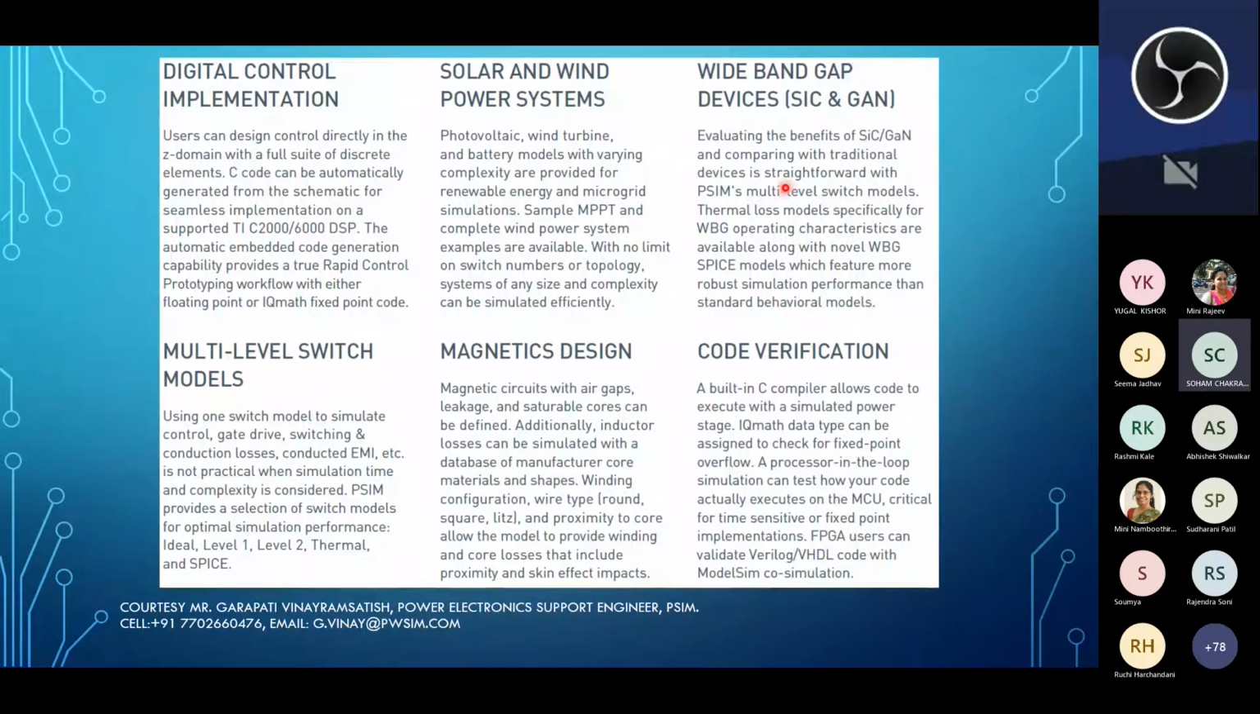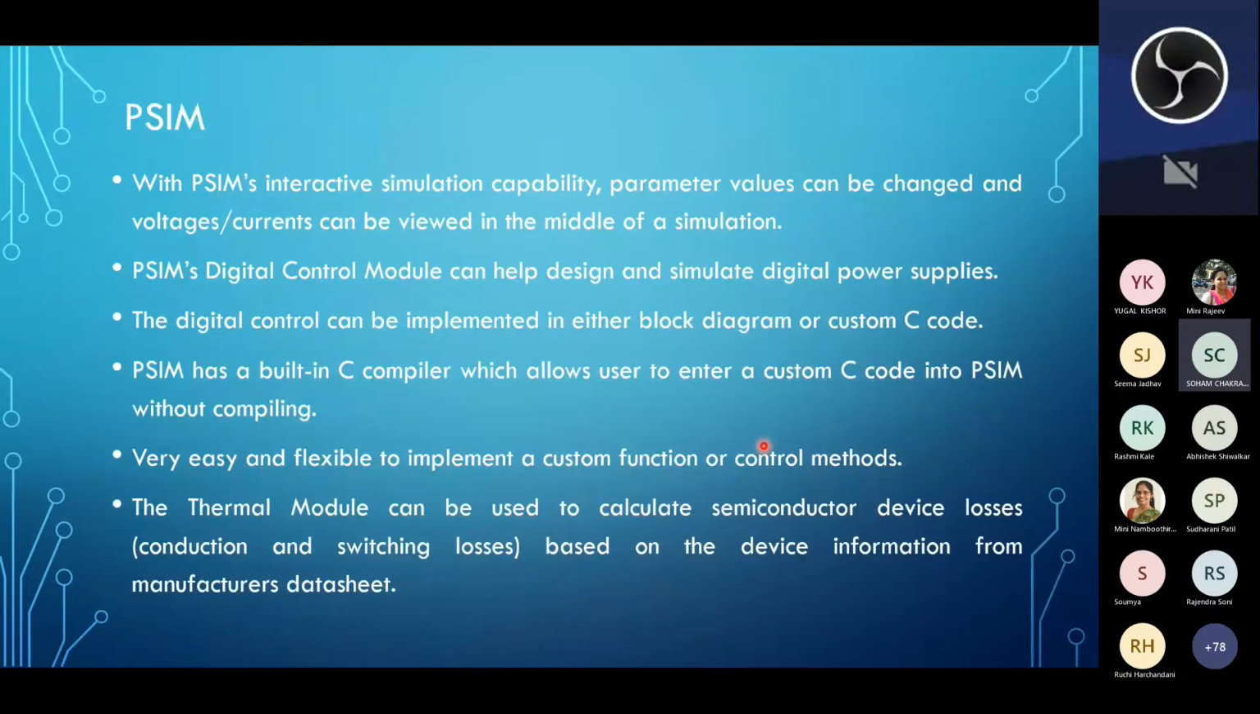So here also you can use this software for modeling and analysis of these wide bandgap devices. Then multi-level switch models, magnetic design, and code verification. These all features are also available in PCM. Okay. I'll just go through quickly with the features.